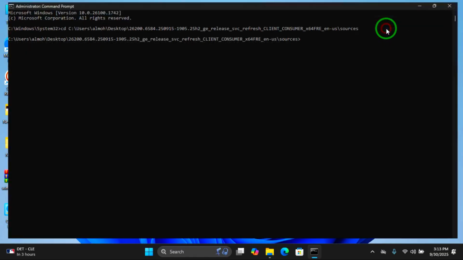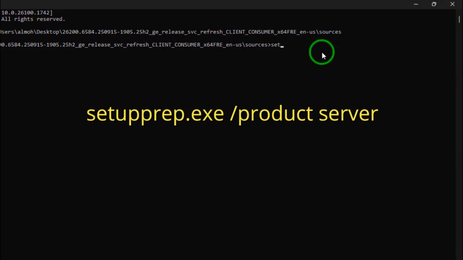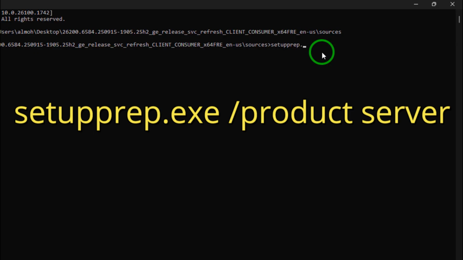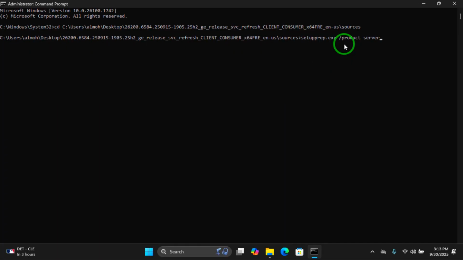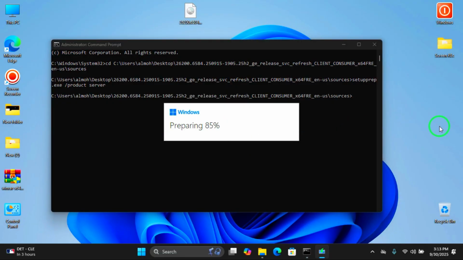Then you need to type this command like you see on the screen, setup prep.exe space /product space server. Make sure that you type it right. After that, you click enter on your keyboard. So I click enter now and we will see what happens. Wait a little bit until the setup shows up.